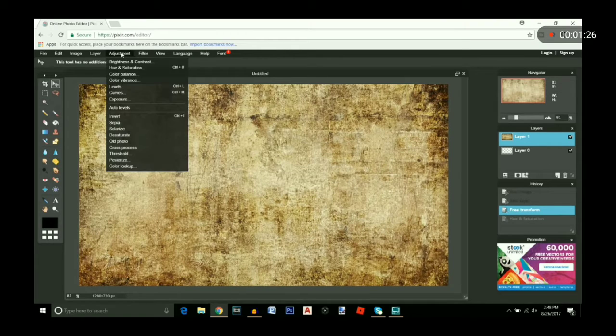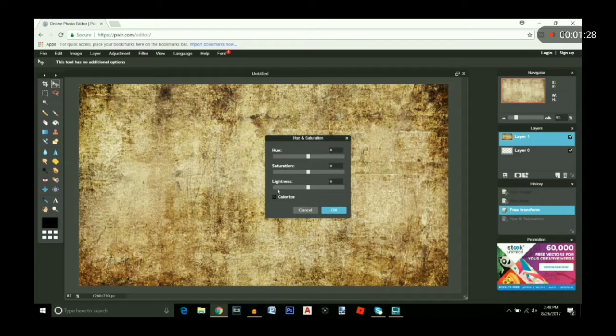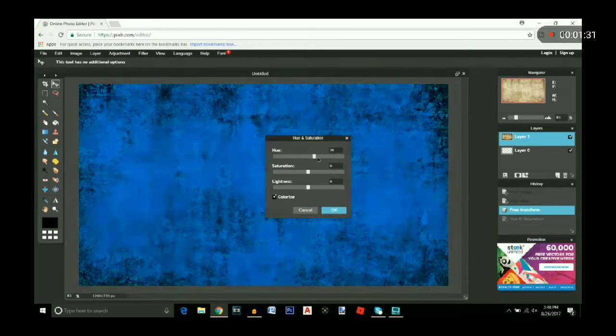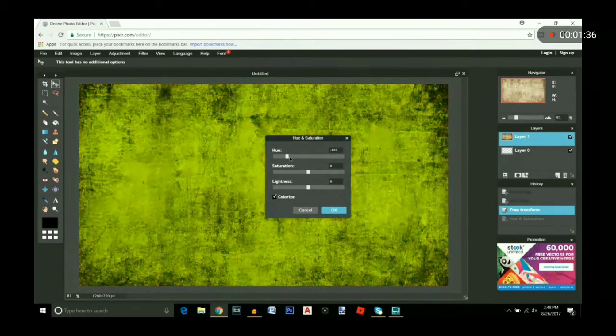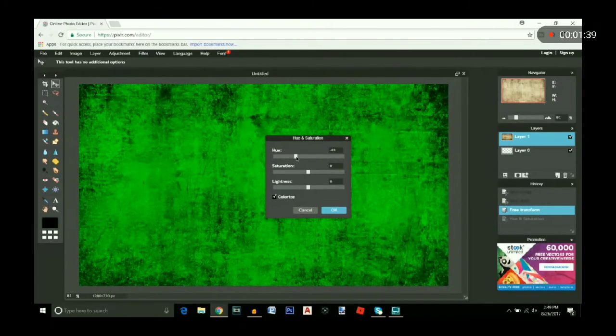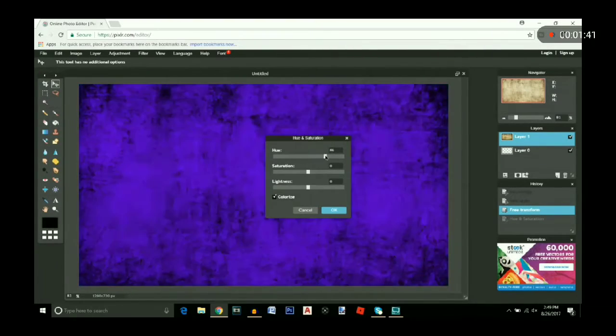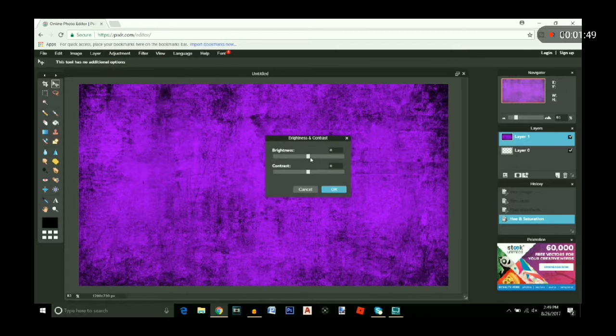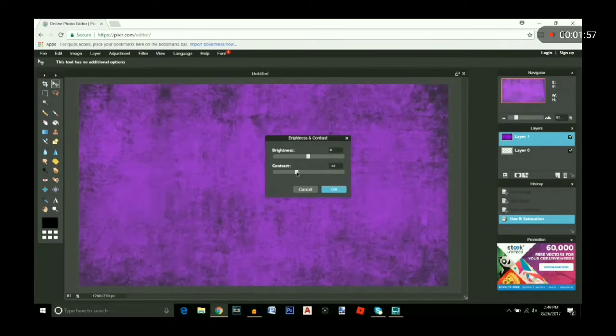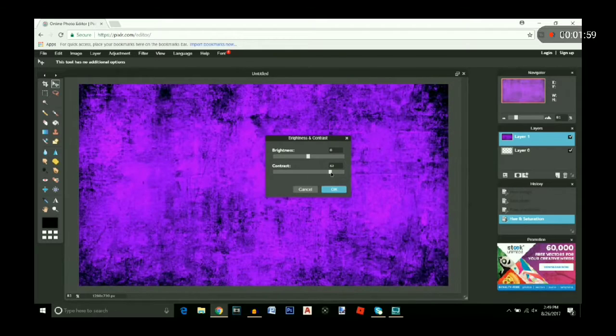If you go to adjustment, go to hue and saturation, and click on colorize, we can actually change the color of the background. If you want a certain thumbnail that might be red, and then you want to create another one that might be green, you can do so. I'm going to make this kind of purple. There's another effect you can use to make your backgrounds look a lot better, and that's brightness and contrast. I really like to use contrast because it pops the background out. It's really up to your preference.